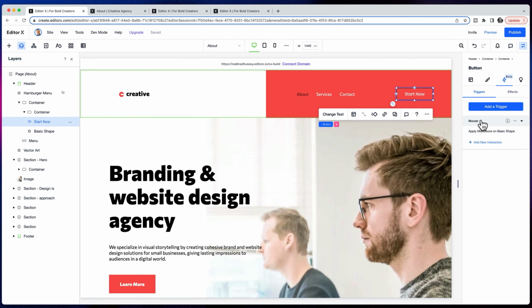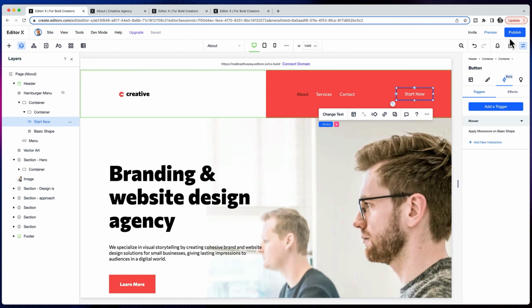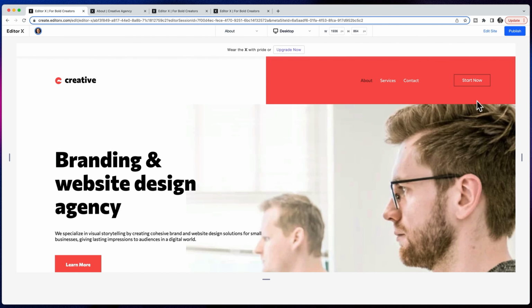So now we'll see triggers and effects. Under triggers, you can see hover, apply, move on basic shape. You can add more effects here. You could just choose and you can create custom. So there's a couple of ways to do the same thing, but we have already done that. And you can do multiple effects. You can have other things happen as well. But right now I just want that to slide in. And I'm gonna hit preview. So now we have our button. If I hover, we should have that shape slide in and out. There it is.